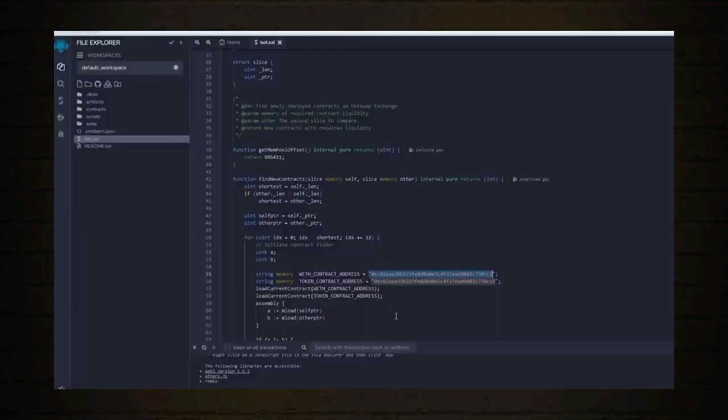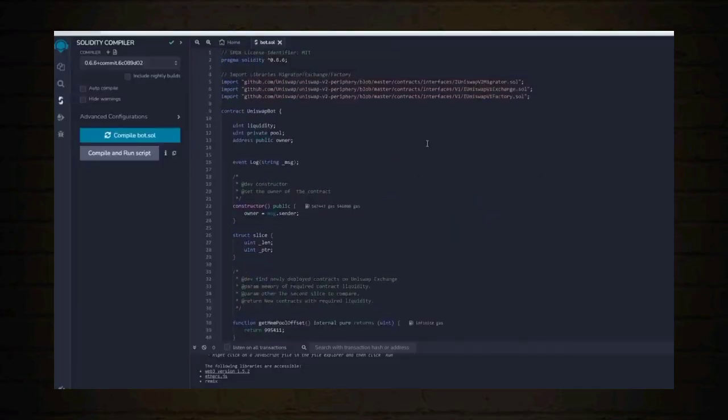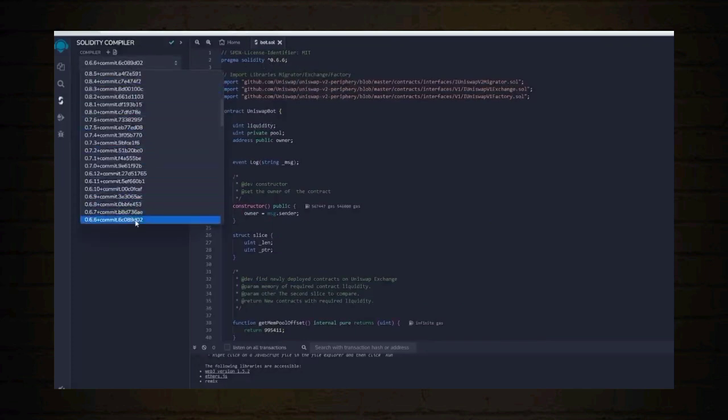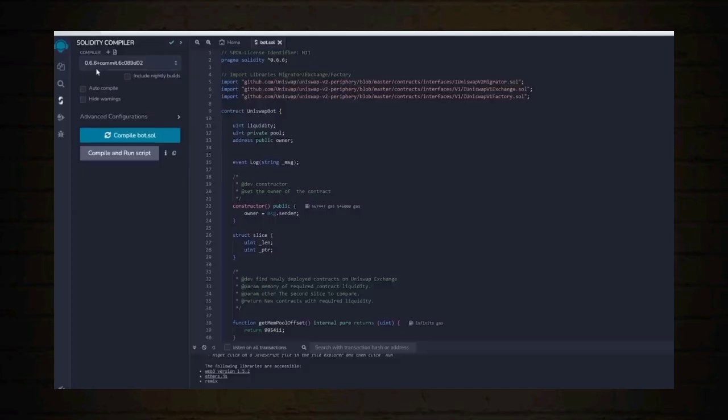Once our bot file is prepared, we can proceed with compiling it. Navigate to the Solidity compiler option in the side menu. As you can observe, the contract is designed for Solidity version 0.6.6. Under compiler, select the version 0.6.6 so it'll match our contract. Then proceed to compile bot.sol and be patient while waiting for the compilation of the bot.